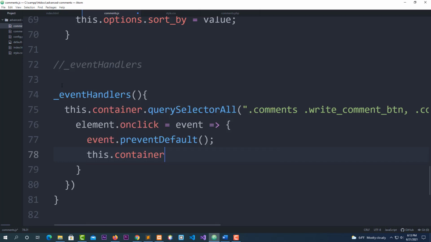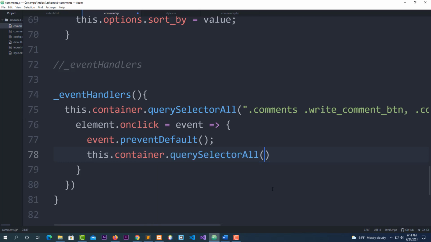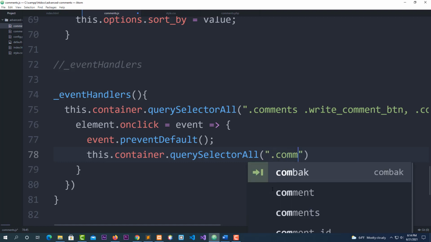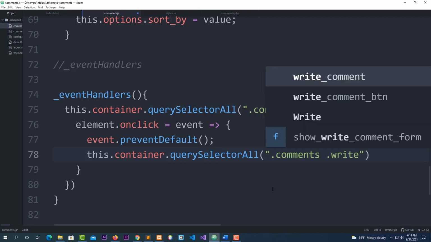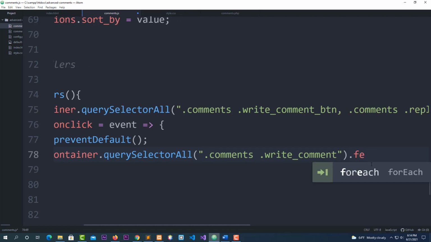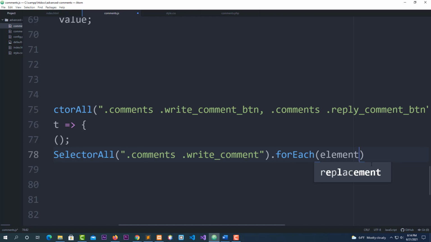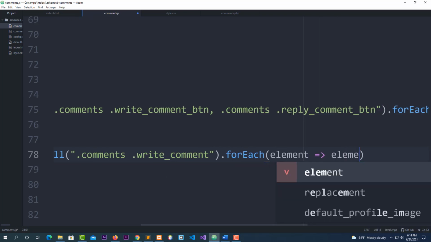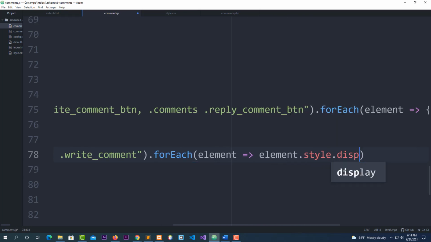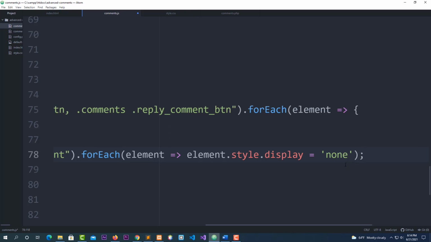this.container.querySelectorAll, and in double quotes .comment-table, space, .write-comment. Okay, go after the closing parenthesis, put .forEach, parenthesis, element, and I want you to continue because this is a long line of code. forEach element, space, element.style.display equal single quote none, and semicolon. Now I want you to go to the next line for me.